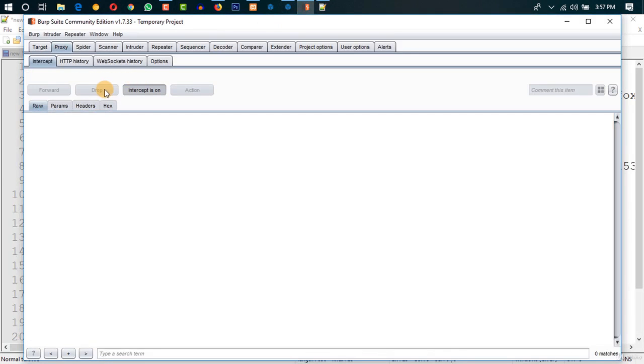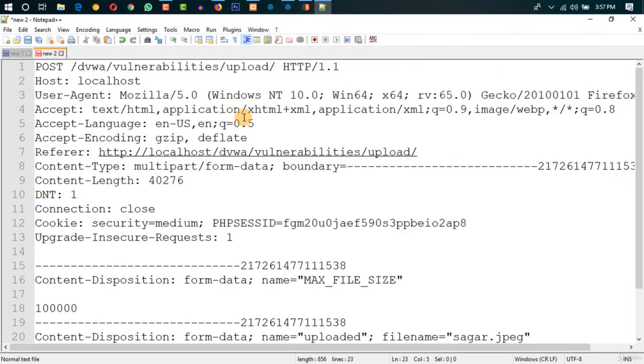So we will drop it as well, we don't need it. Intercept off. Okay, now let's try to analyze what's the difference in both of these requests. You will see post DVWA vulnerability, host, user agent, accept, and referer, right? All of these things will be exactly the same. Then there is the content type, which says multipart/form-data in the request of shell. And here you will see content type multipart/form-data in the request that works.